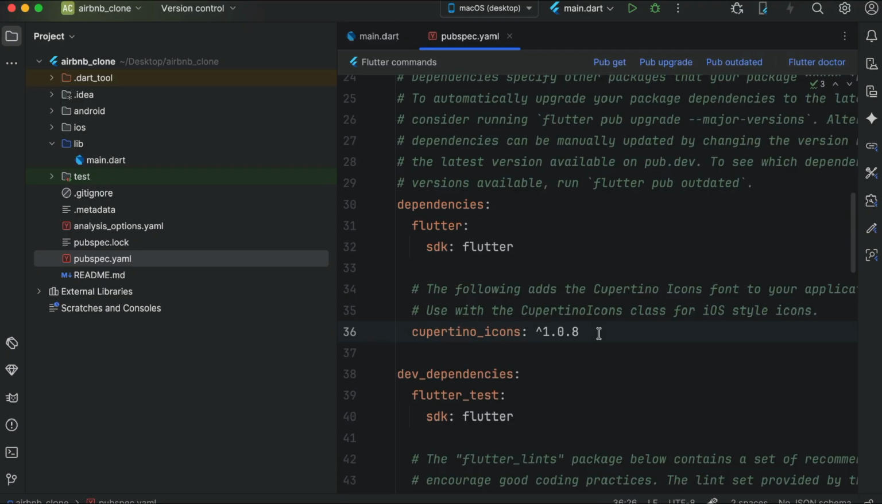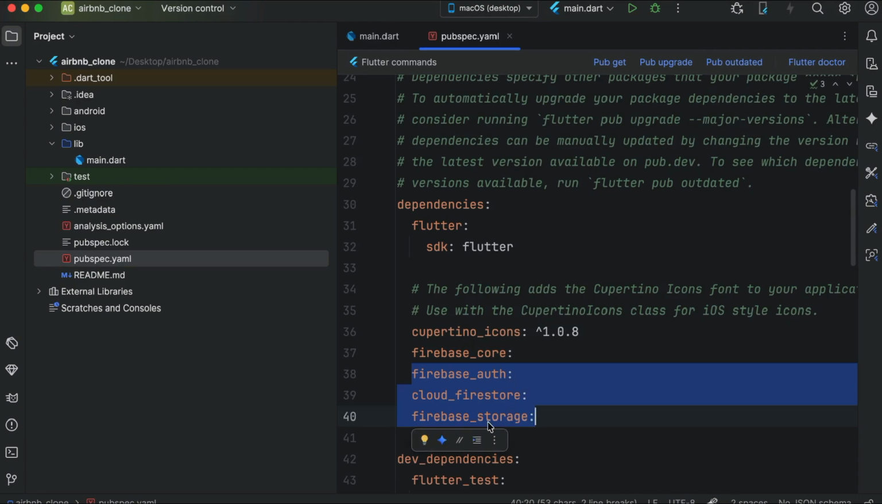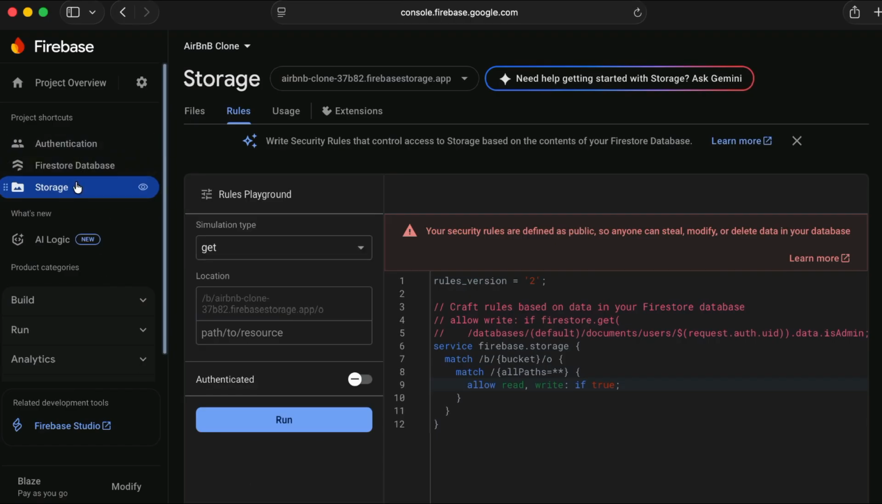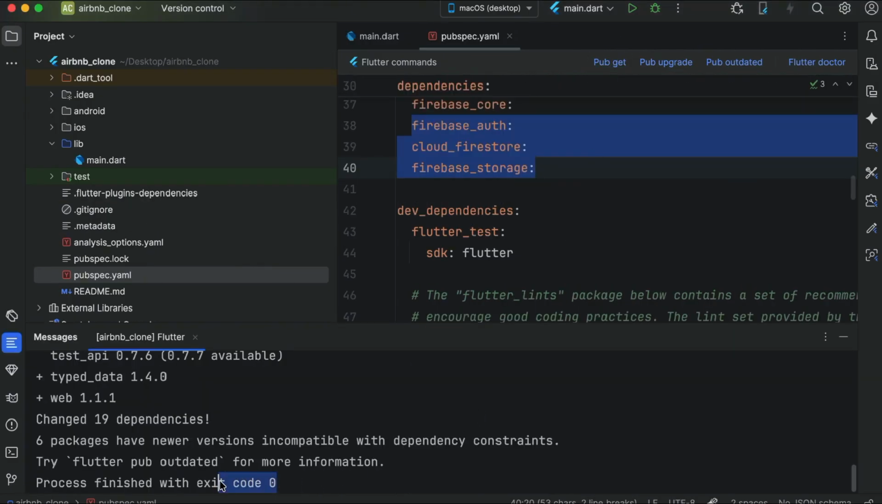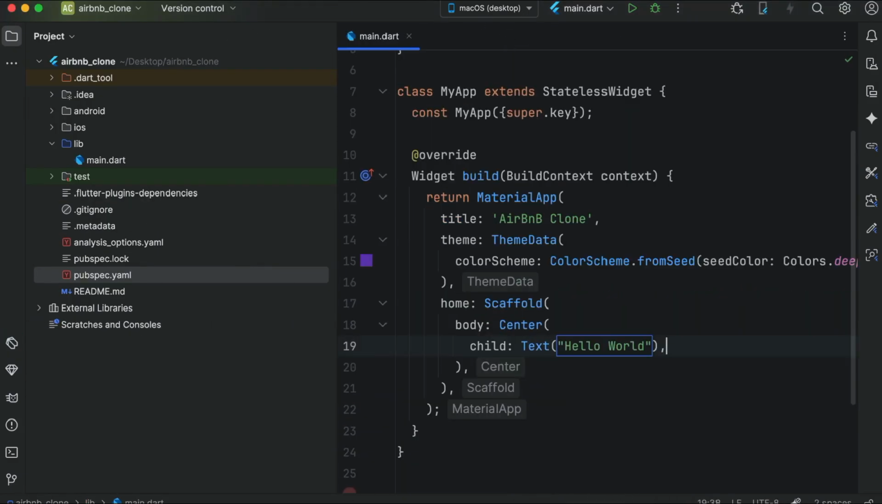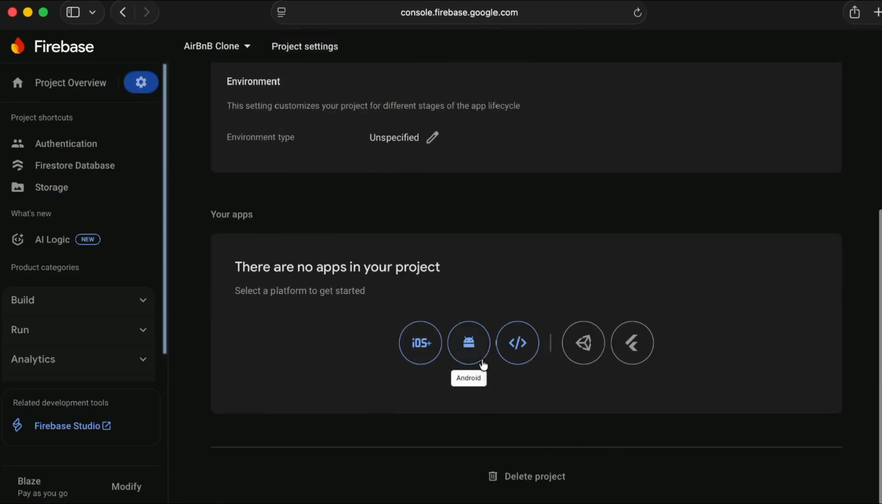So go to the pubspec.yaml. Let's add the dependencies for it. Firebase core. After it, we will use firebase auth, Firestore, and storage. Then click on pub get. It has been installed. And now let's go to the project settings and let's connect it for Android first.